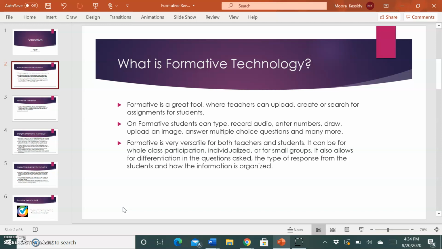And Formative is really versatile, for both teachers and students. It can be for whole class participation, individualized, or small groups. It also allows for differentiation in the questions asked, the type of response from the students, and how the information is organized.